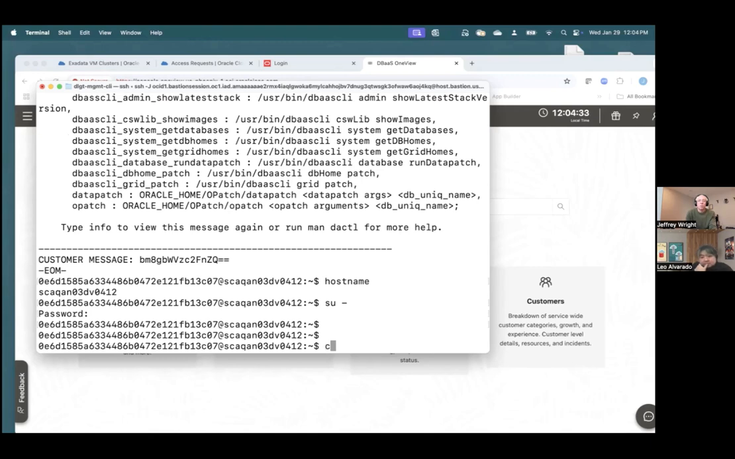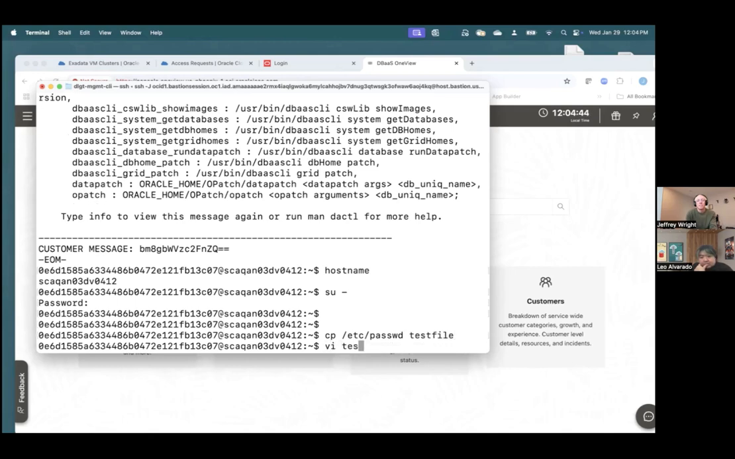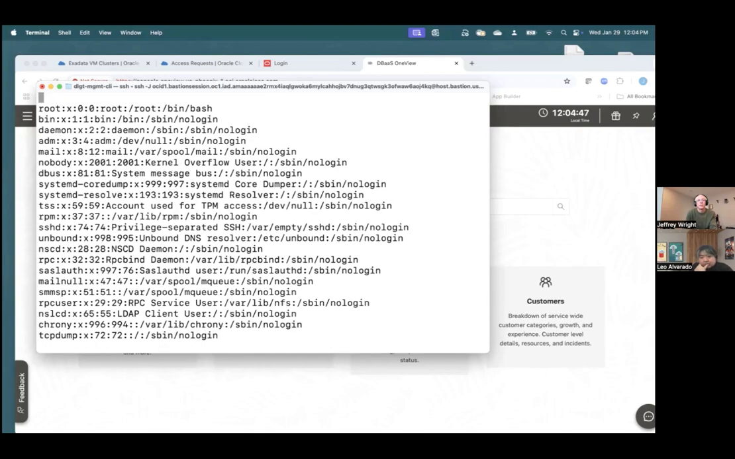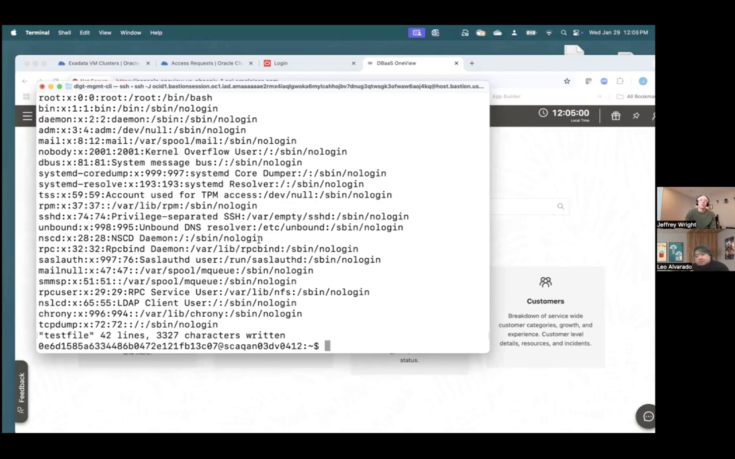If I did that trick before, let's see, password to test file, vi test file, quick brown fox. I can't type, but that's all right. Escape, colon, write, quit. This audit record takes the better part of 30 to 60 seconds to get through the audit system.